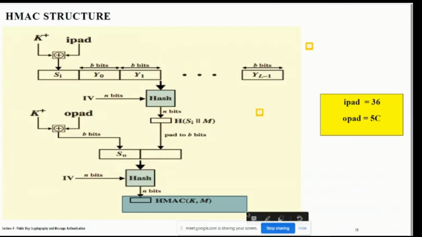Teacher, I didn't understand properly. Nothing, very simple. Make it very simple.